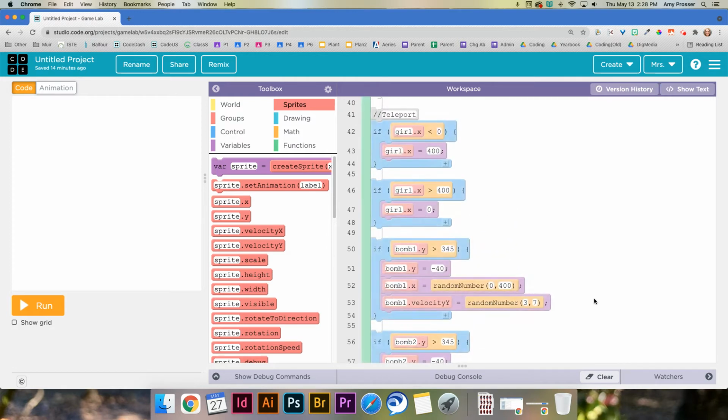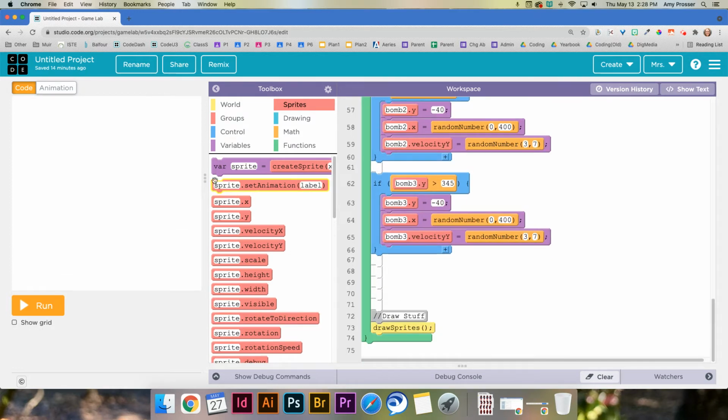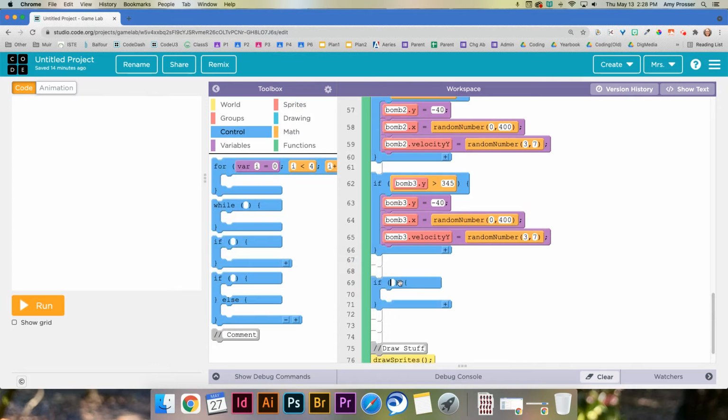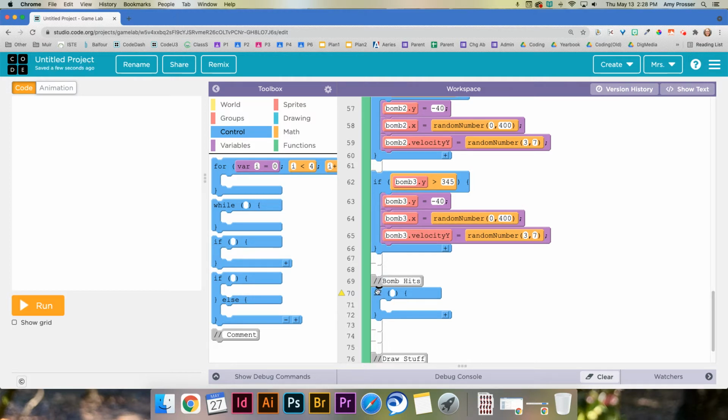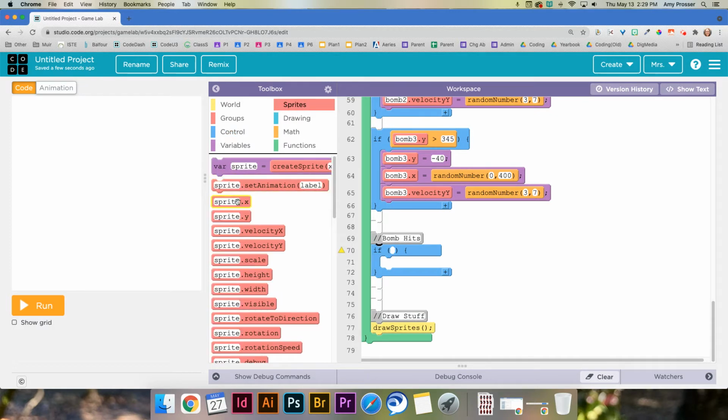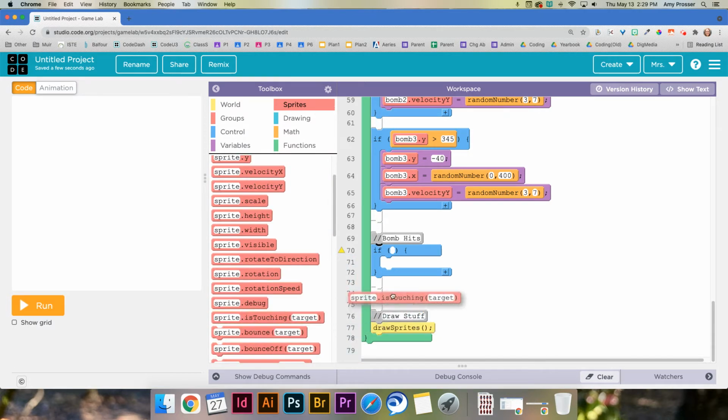And now down at the bottom here, I'm going to have a new if statement. And I need a comment. So let me have a comment here. And the comment, I'm going to say these are going to be my bomb hits. I'm just going to call it bomb hits. So for the bomb hits, I'm going to test, is the bomb hitting the character? So let me start with that. So that is the is touching code.